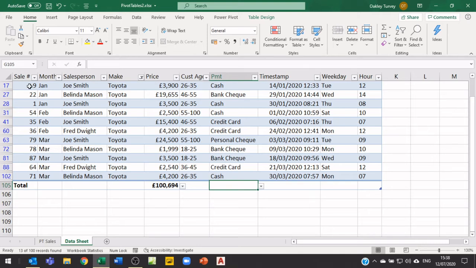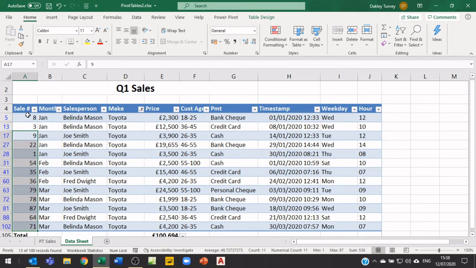Equally, there are some columns which contain numbers, but they're not something I would want to sum. Although these are numbers, they are sales numbers, not a quantity of sales. This is the number attributed to the sale, something like an invoice number. So I would not want to aggregate a sum of these individual sales. What I might want to do is count them and see how many sales there were, but I certainly don't want to apply a sum to them.